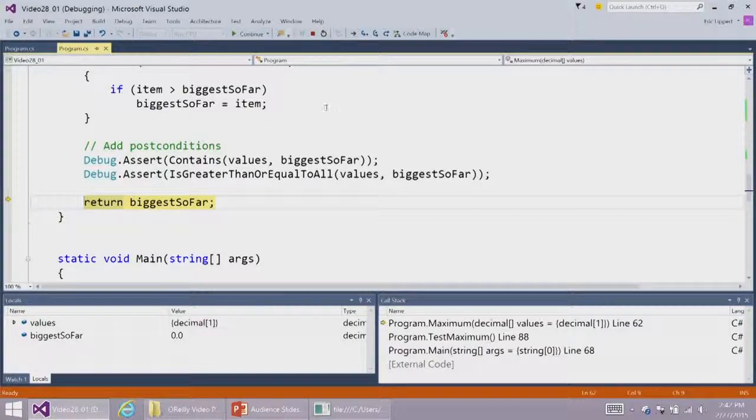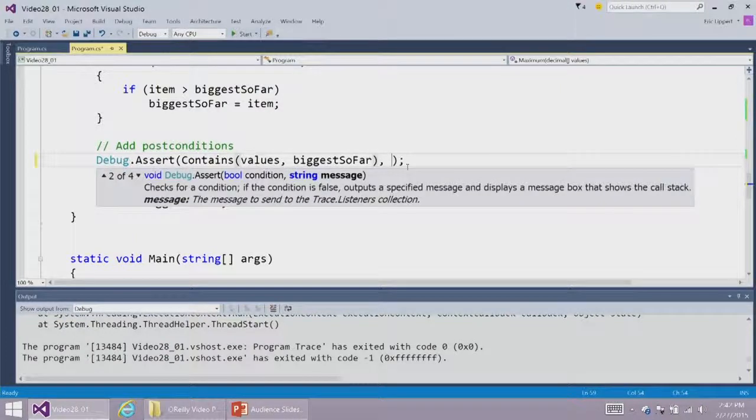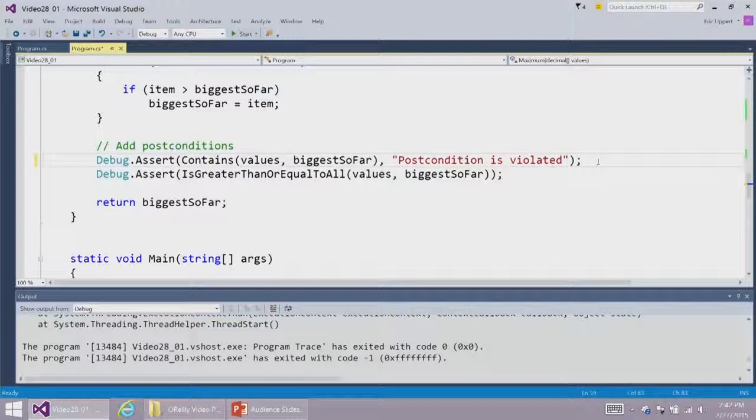Okay. You can also give a message to debug.assert. We could say in here, postcondition is violated, or have some more descriptive error message in here. And then when the dialog box is created, that message would be in there, as well as the whole call stack. So what's the point of an assertion?